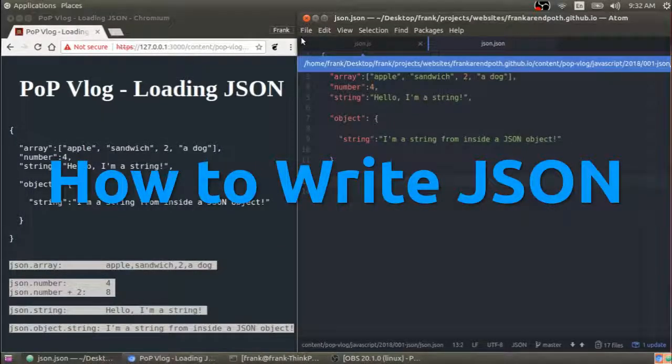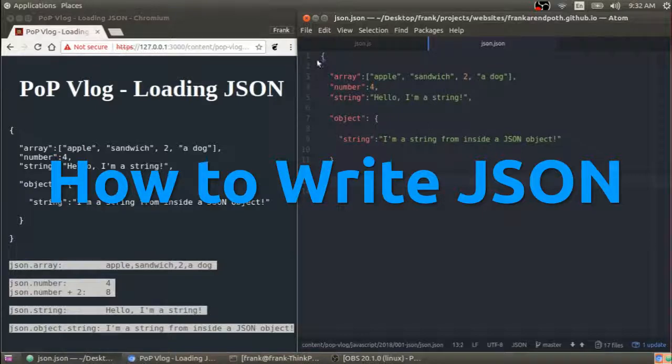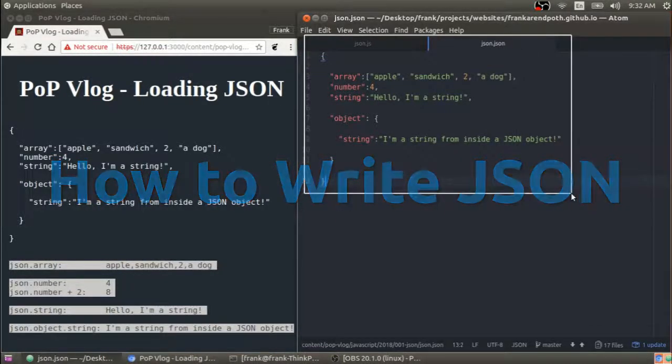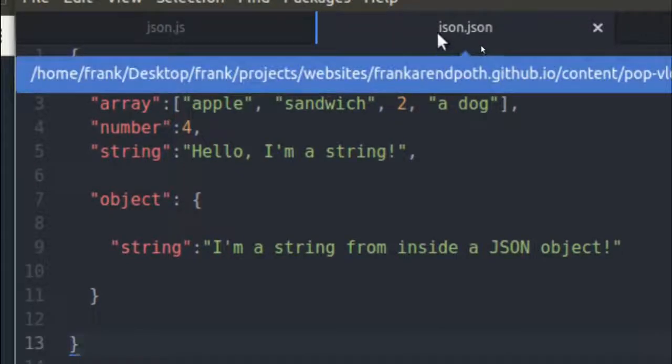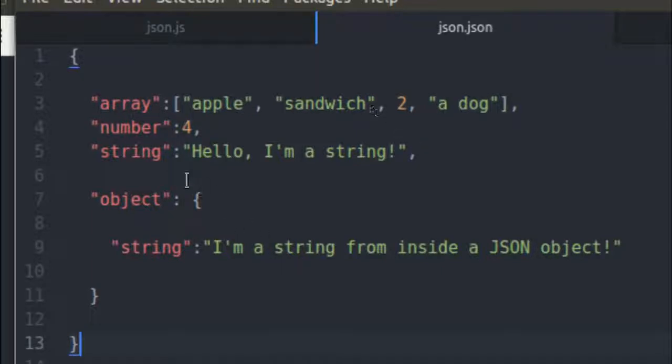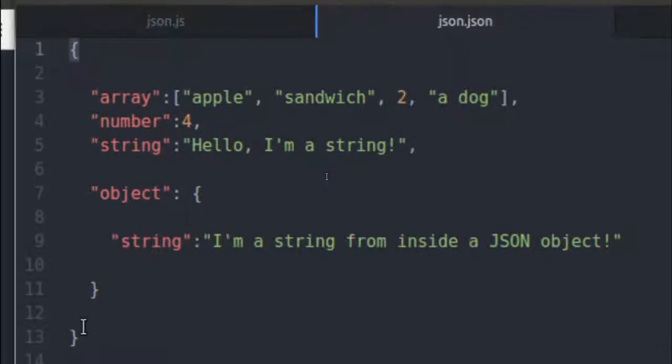So let's talk about how to actually write a JSON file and what a JSON file is. JSON just stands for JavaScript Object Notation, that's the acronym. Basically it allows you to write data in JavaScript format. This looks just like an object literal that you'd write in JavaScript: we have our opening curly bracket, our closing curly bracket, and inside we have variables, objects, anything you'd define inside of a normal JavaScript object.